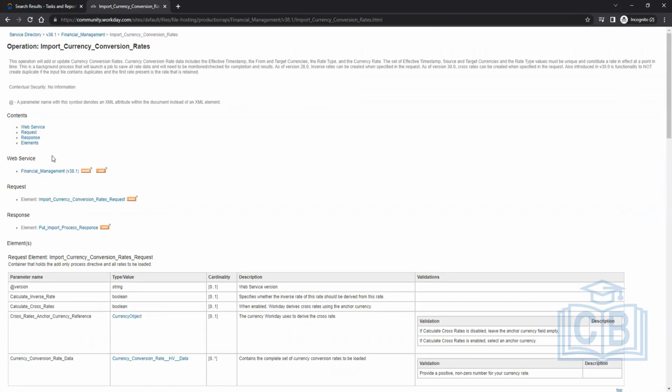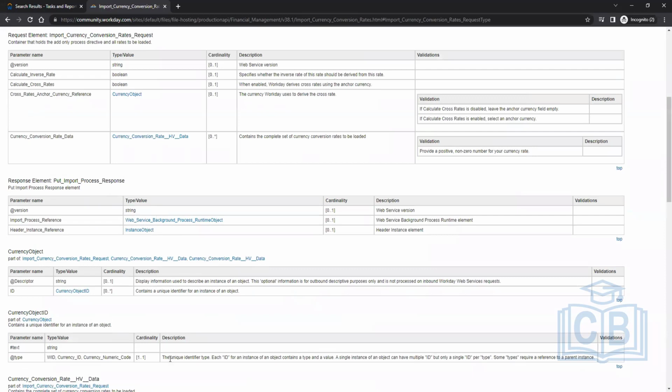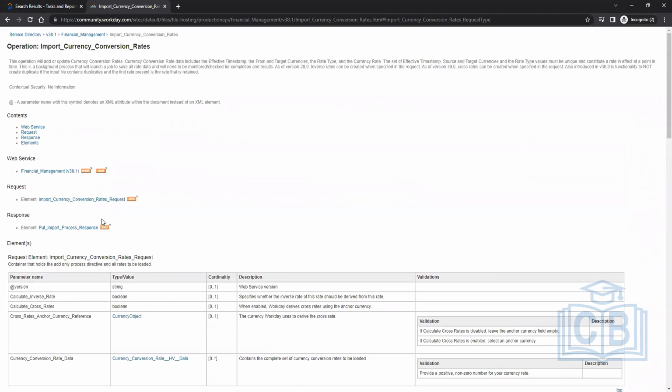Okay. And you will see that there will be a request message. And if you see the request, it will have... So how to do that is you can do the corresponding get and then populate the import. Right. So this comes under financial management 38.1.